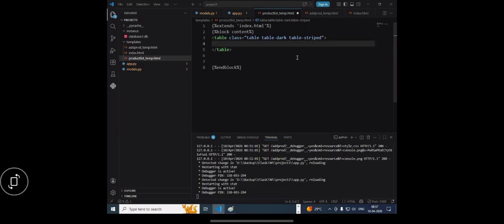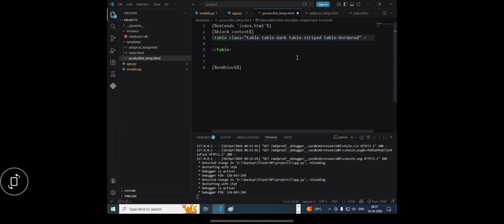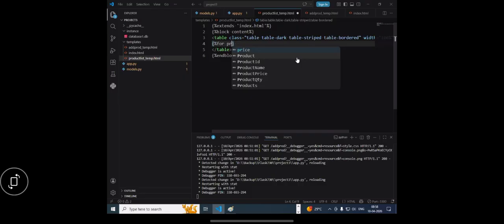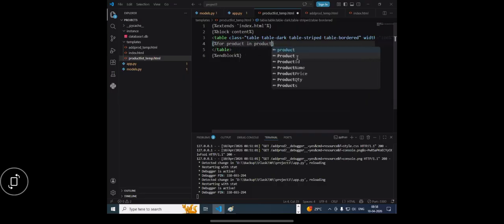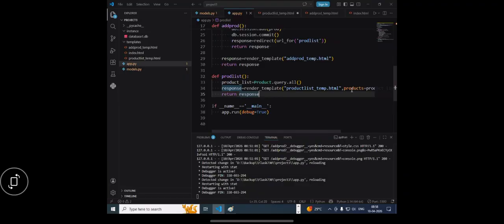Okay. Then what is that we have to use below here? What we have to use? Extra points, 2 points. We have to read all the data or not? Yes. For loop. Tell me. For what? Product in. What is the name of the context parameter? Products. We send the data from view to template or not? Yes. What is the name of this?